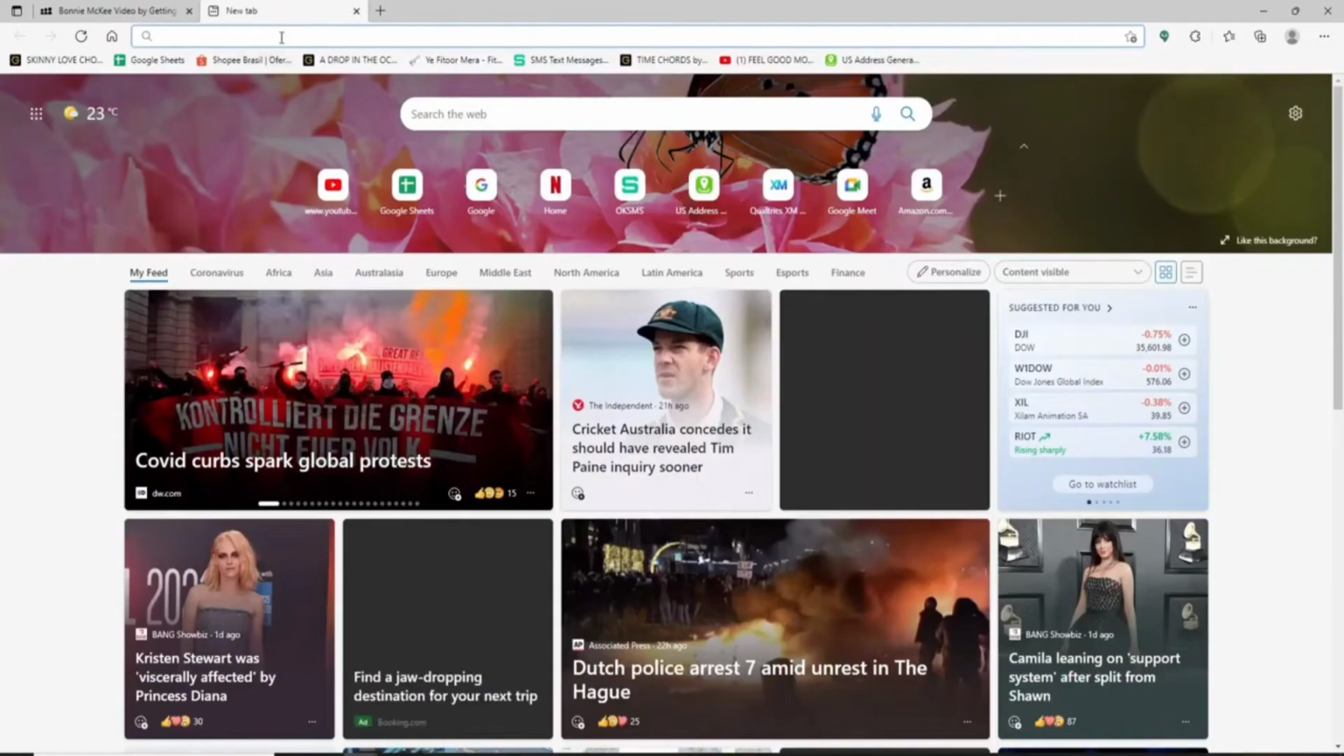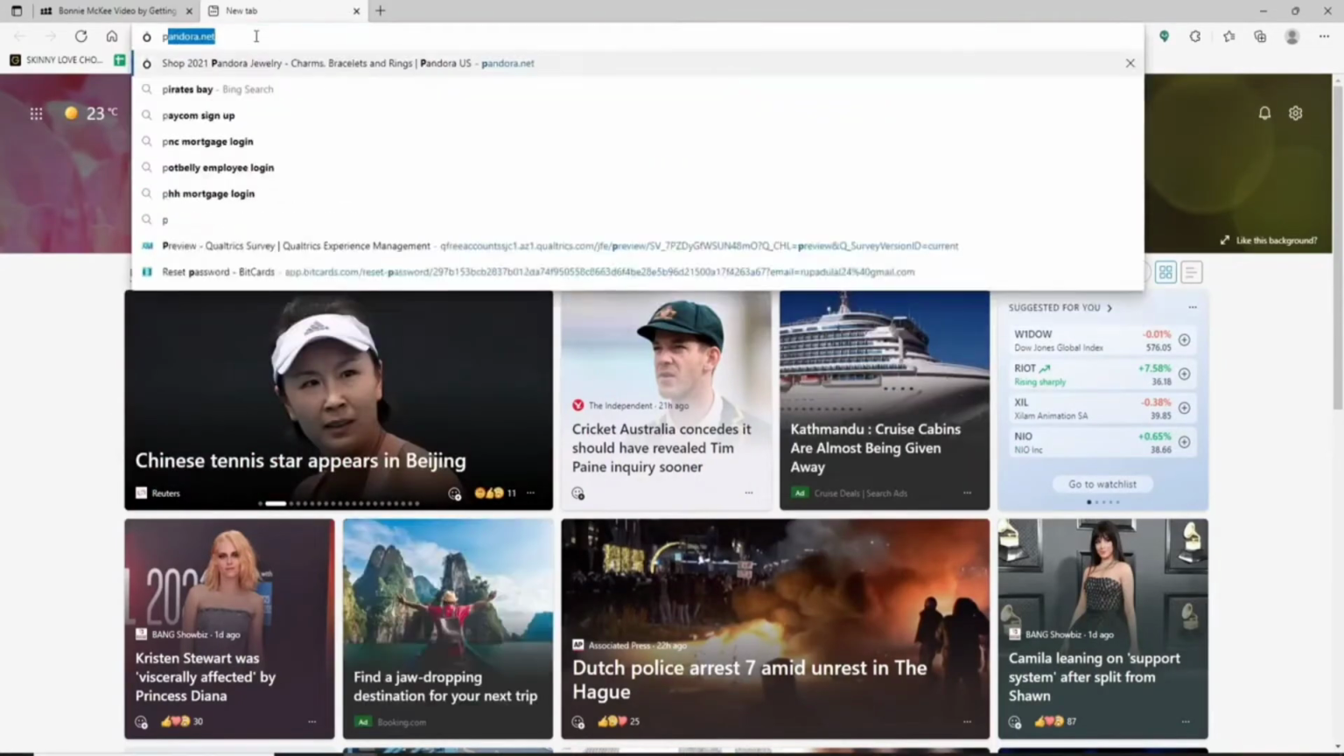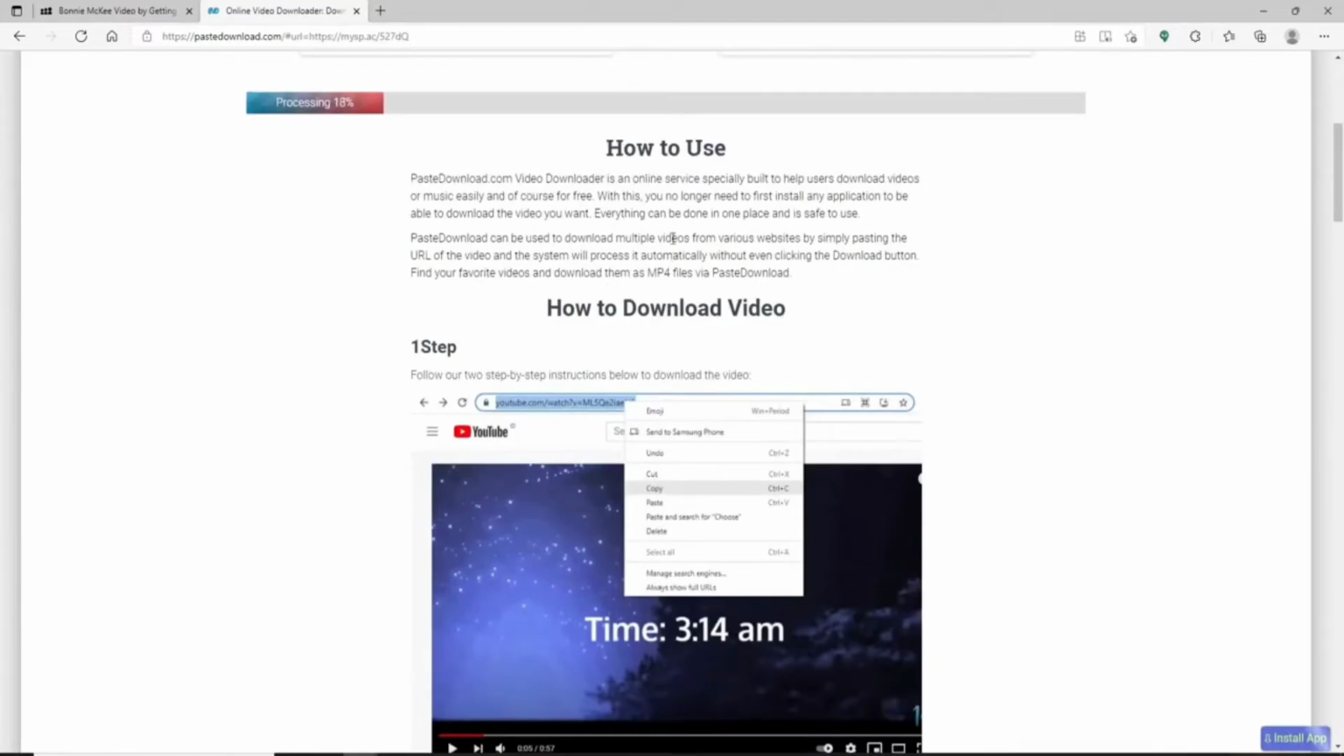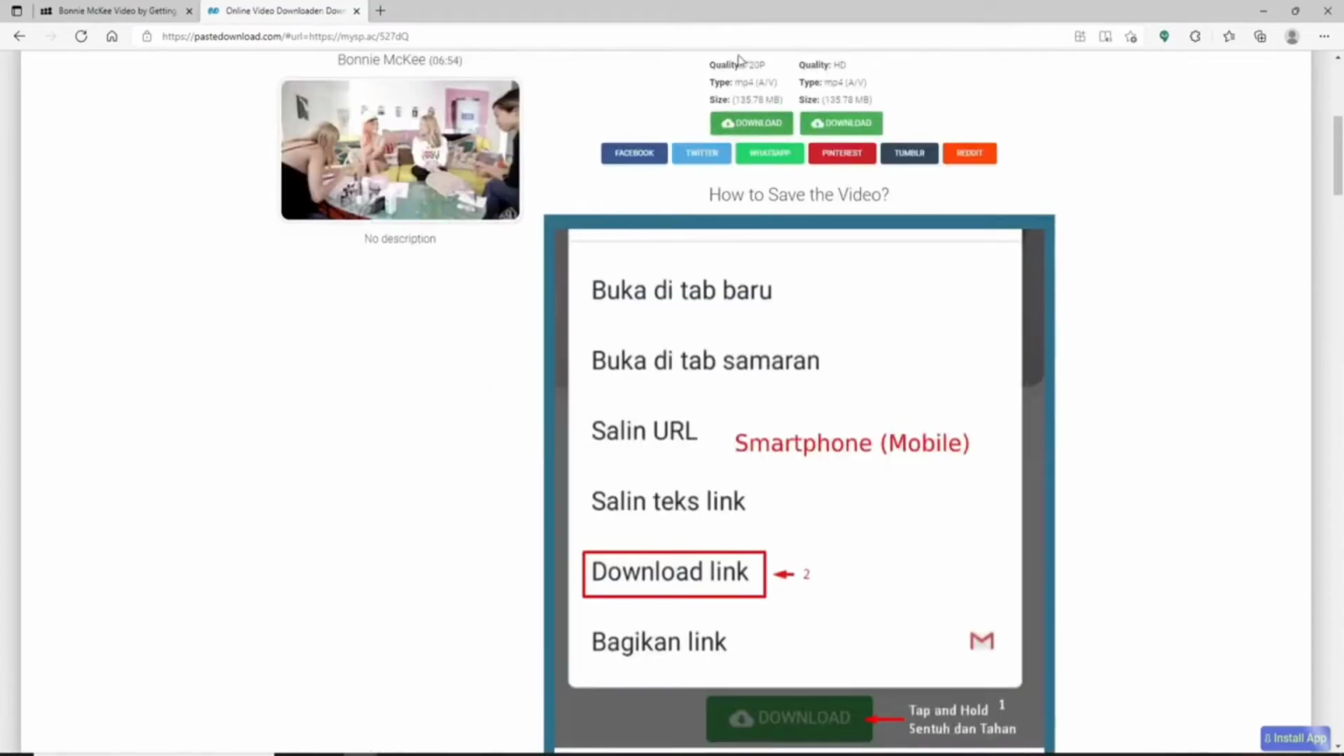Go and open up a new tab and go to pastedownload.com. Press enter on your keyboard and simply paste in the URL at the top of the screen. Wait for a few moments and the system will process it automatically so that you can download the video. Once you do that, you'll be able to see the download link appearing on the display. Simply go ahead and pick the finest quality that you'd like and click on the download link.